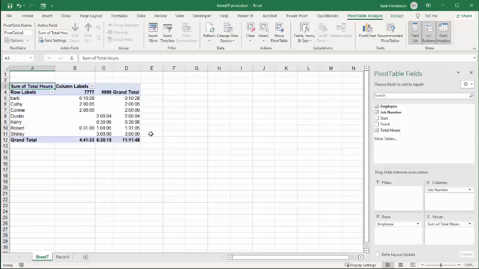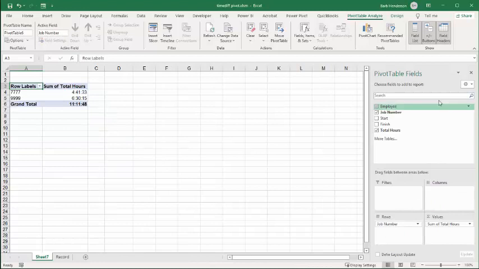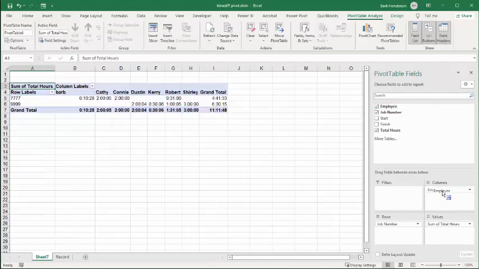Now let's go the other way, very similar to this. Let's take this out of here, and let's put employees here, and let's go job number, and let's go employees. And so there you have the job numbers. The job's being broken down to two job numbers, and this is how much time each of the employees has spent.